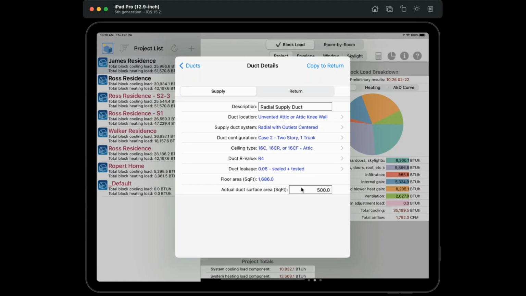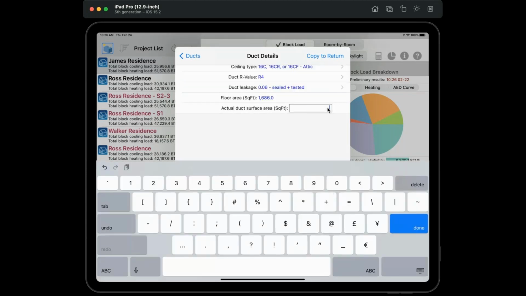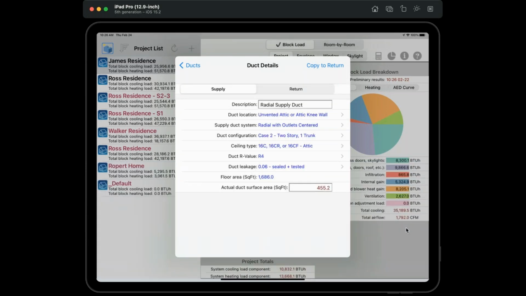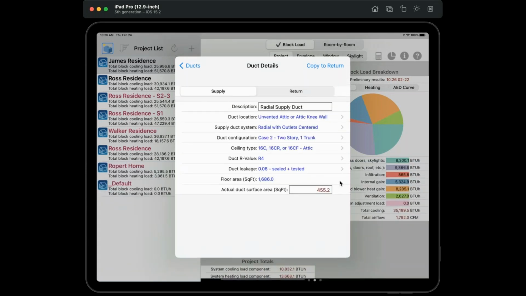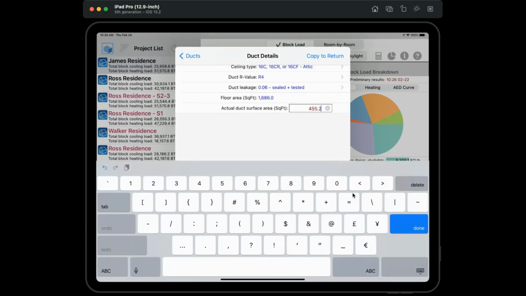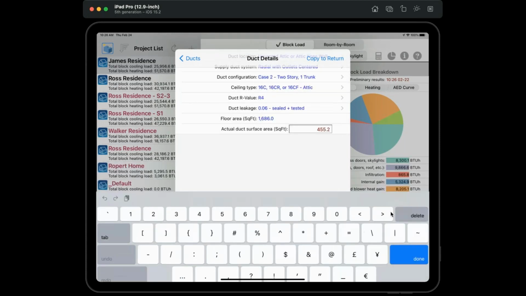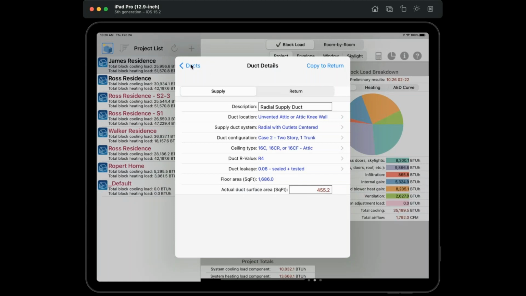Now, probably the main input here is your actual duct surface area. What the program does is automatically calculate the duct surface area based on your total floor area times 18%. And that's a value that was provided by the ACCA Manual J8 handbook. As you can see here, it's a maroon value. That means it's derived. However, if you know for sure what the total duct surface area is, you can manually enter that just here, and you can override it. But in this case, it was 455 square feet of duct surface area.